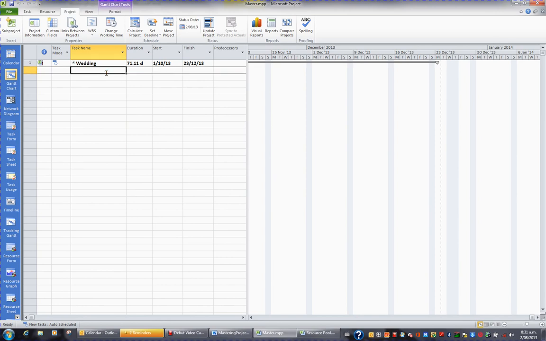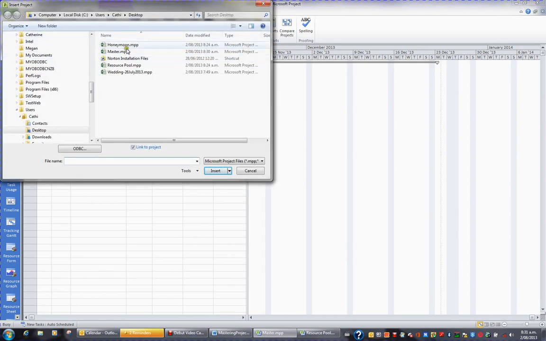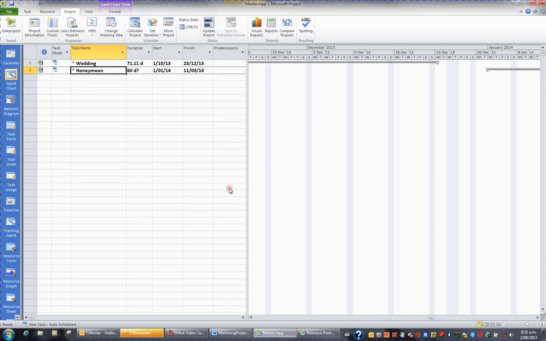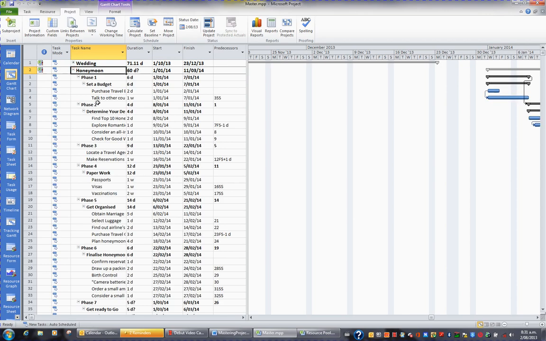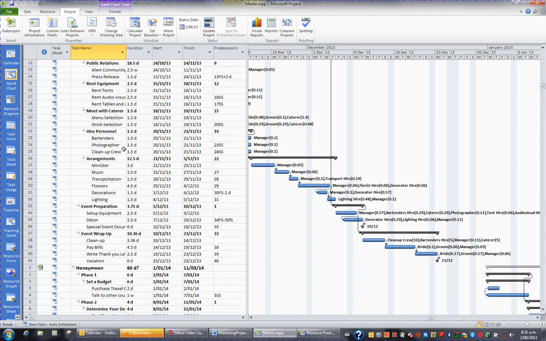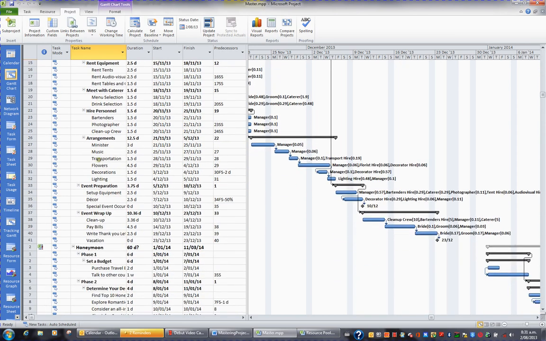So I click in the task name column under wedding, and on the project tab in the ribbon I click the sub-project button. And this time I want to grab my honeymoon. So I'll click my honeymoon. I do want to create a link to the project, and I want to insert it as read only. And there's my honeymoon. So now I can expand the honeymoon and see the honeymoon, and expand the wedding and see the wedding. And I can see both projects at the same time.